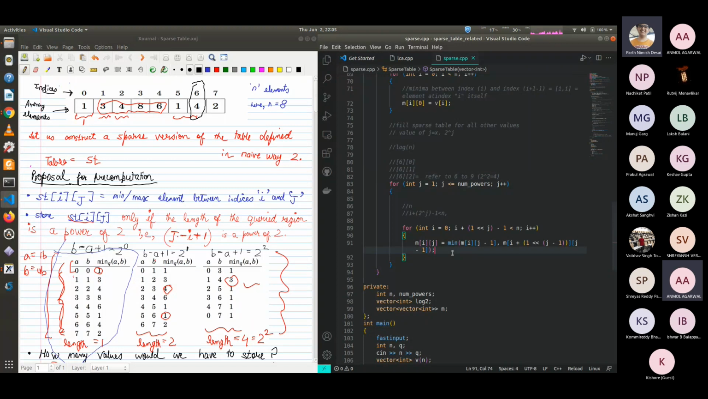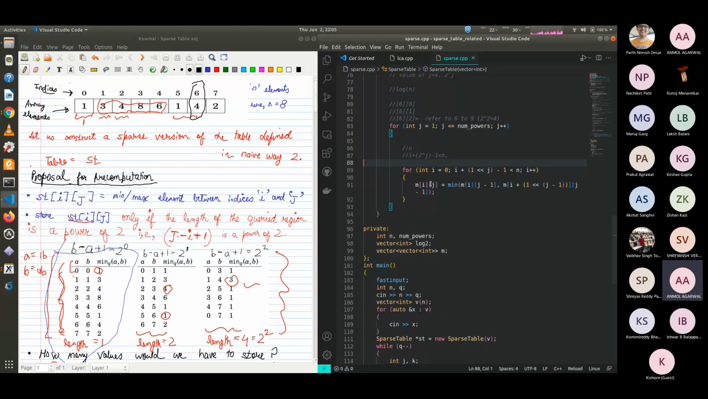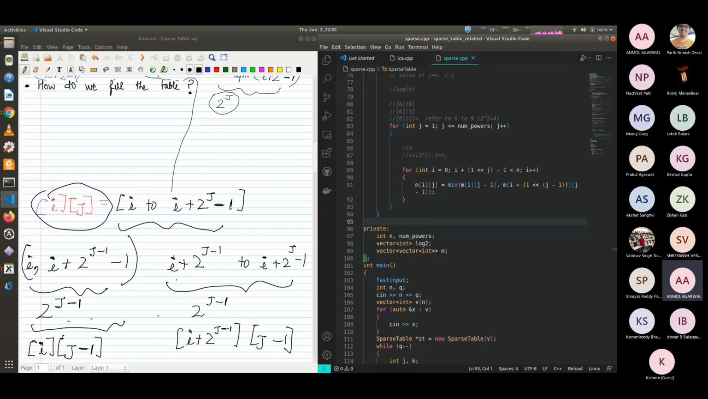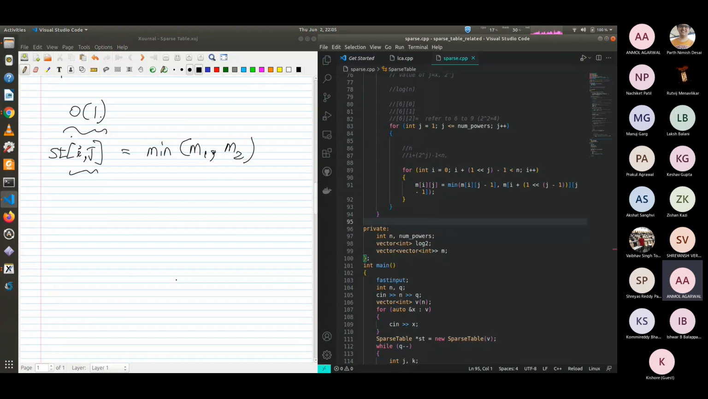Yes, sir. Two minutes, I'll just think. Sure. I'm not sure if you're getting confused between the fact that these two are not the same number. This is 2 raised to the power j and then subtracting 1, and this is 2 raised to the power j minus 1.